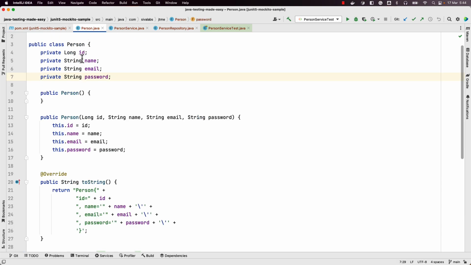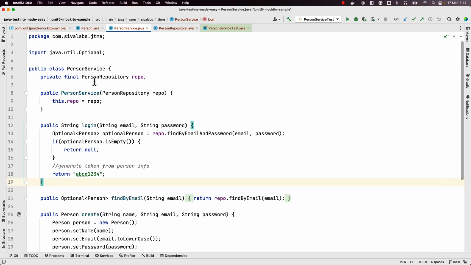So here we have a Person class with fields id, name, email and password, and we have a PersonService class which depends on the PersonRepository, and then there is a method called login. Here we are first verifying whether there is a person with a given email and password, and if there is no such person, we are returning null, otherwise we are generating an authentication token and then returning it.